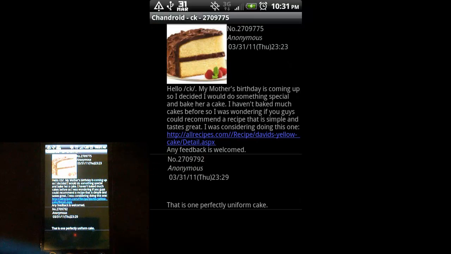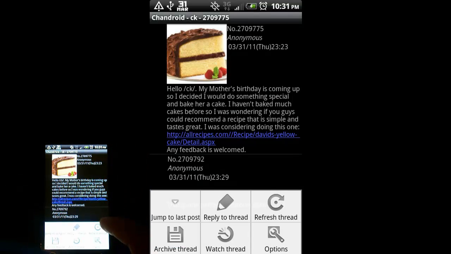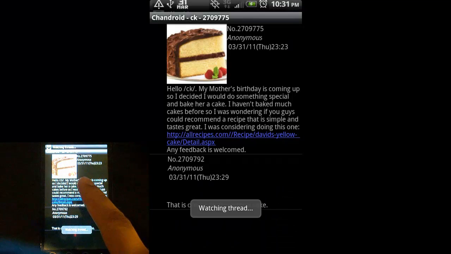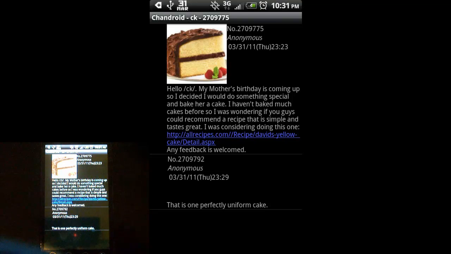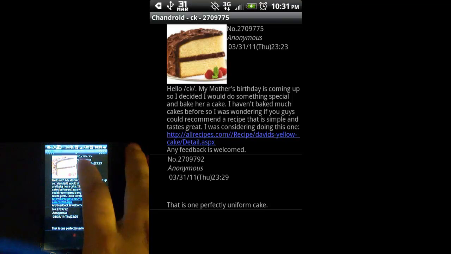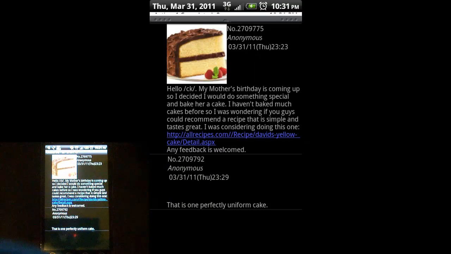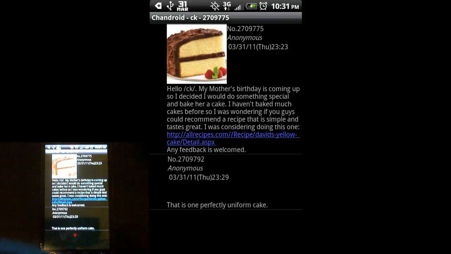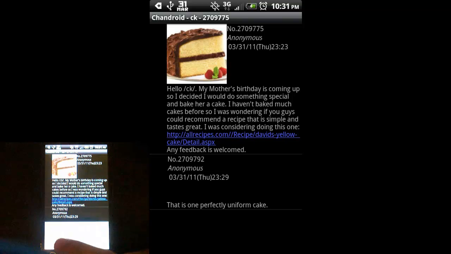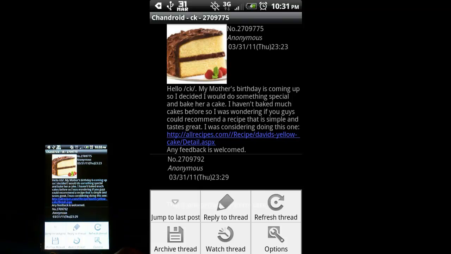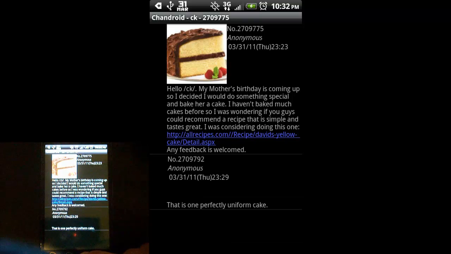Another cool thing you can do is if I hit menu, you can watch the thread. So if I select watch thread, you see we get a little Chandroid guy pop up in our notification tray. If I pull that down, I'm now actively watching this thread. So if I want to come back to it later, I can just go through my notification tray and click on that without having to dig around again for it. Another nice thing is you can archive the thread so you can come back to it later, do some offline browsing with it. That's another option for you there. So let's go back to the home screen.